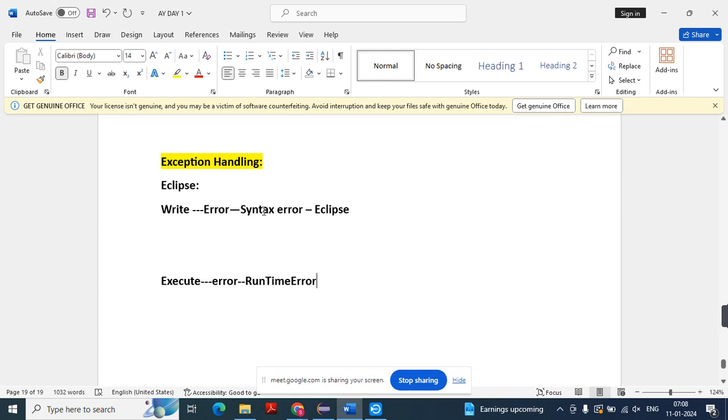Now see, these two are different errors. One is a syntax error. While writing the code itself, you get an error, which is shown by Eclipse on that particular line or on the screen. But when you compile the code and try to execute, that time also you can get an error. That error is called a runtime error, and that error will not be handled by Eclipse. For that we have to use exception handling.